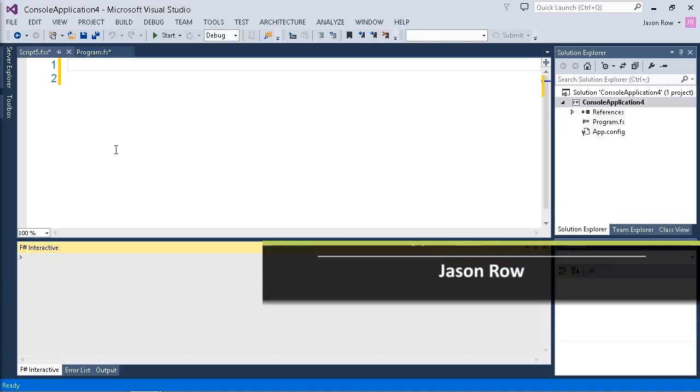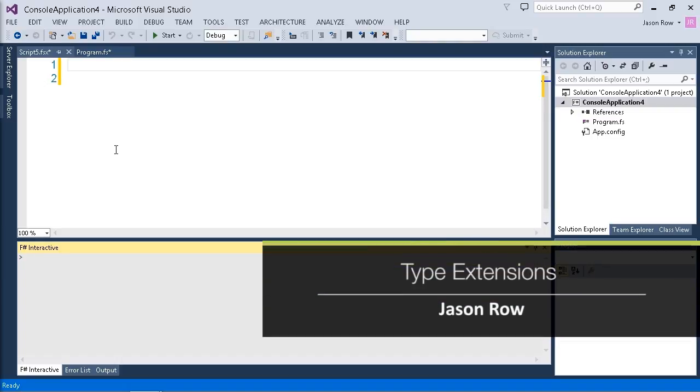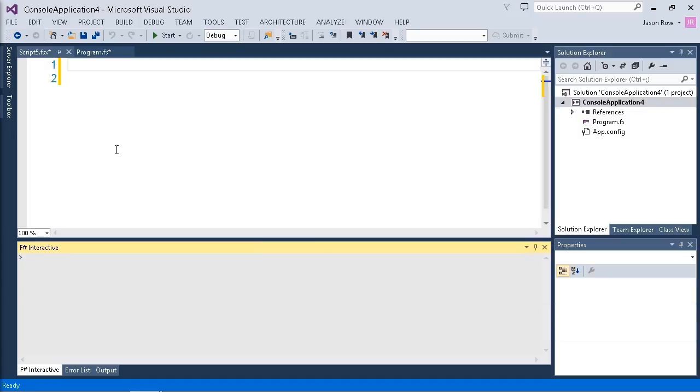In this topic, we're going to look at how to use type extensions in your F# code. And a type extension does pretty much what it sounds like it does. It allows you to extend an object type by adding new members to it. There's two forms of type extensions. We can have intrinsic extensions and we can have optional extensions.